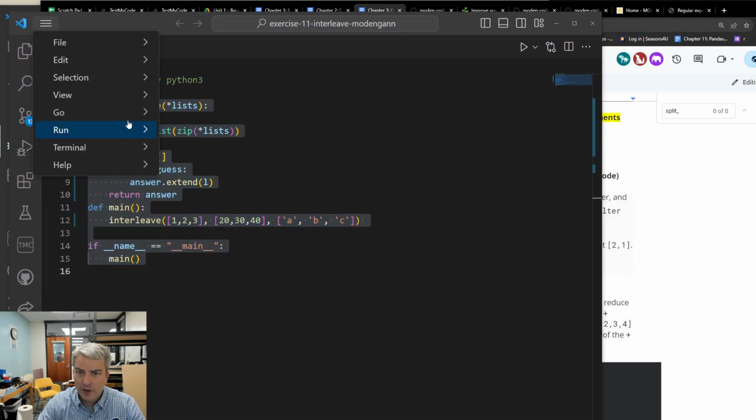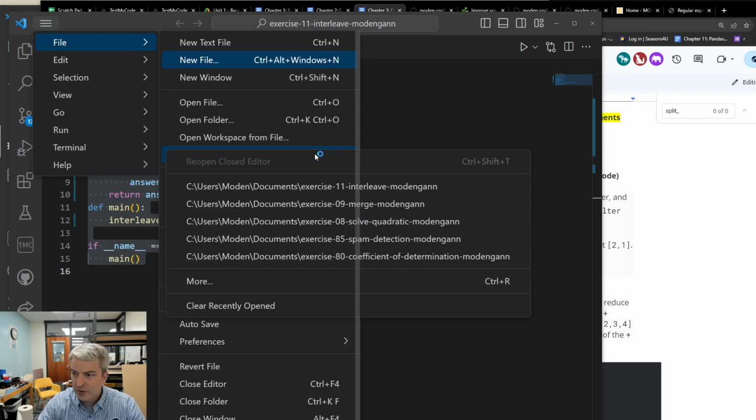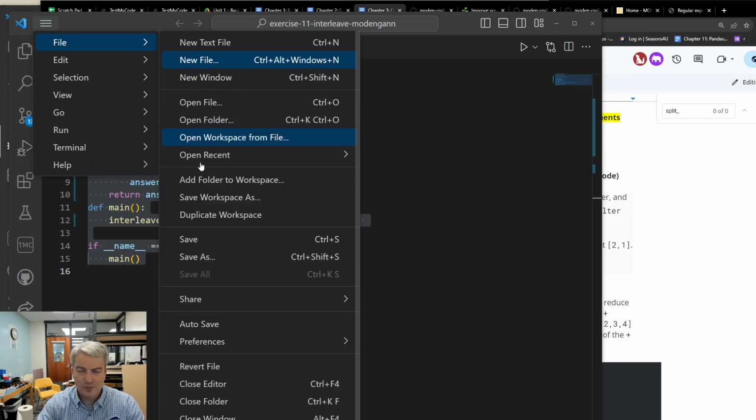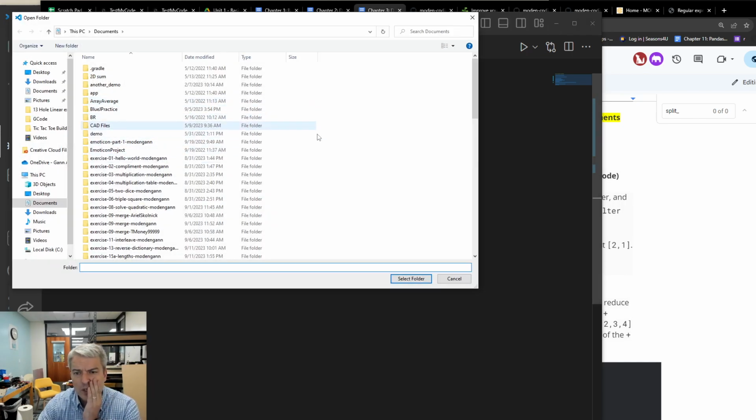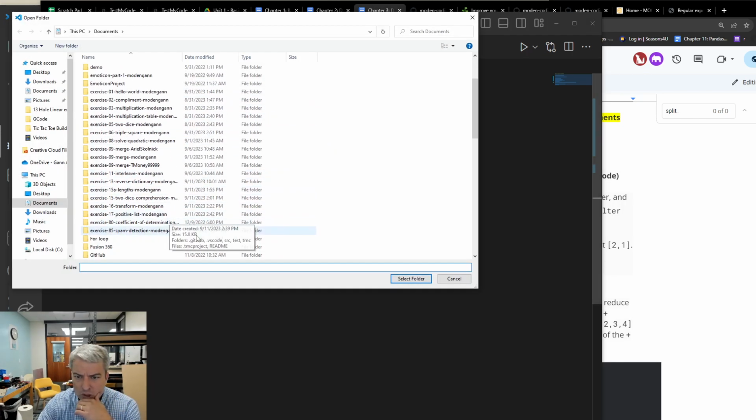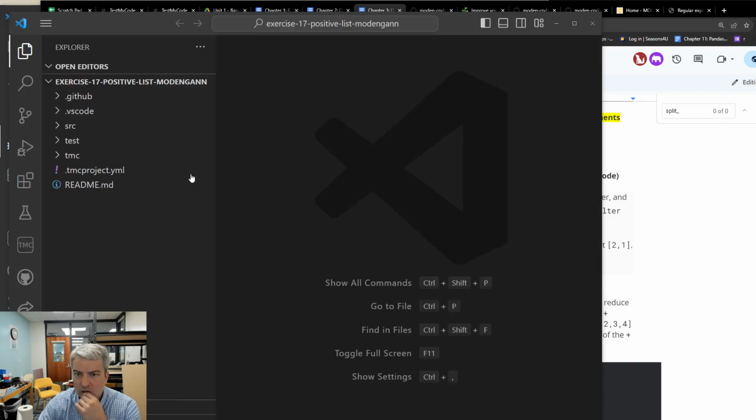And then I'm going to go to File. It's probably not going to show me my recent ones. No, because it's almost like it treats these as two entirely separate VS Codes, which is super annoying. Let's go in here and find positive list. That's what I was working on.